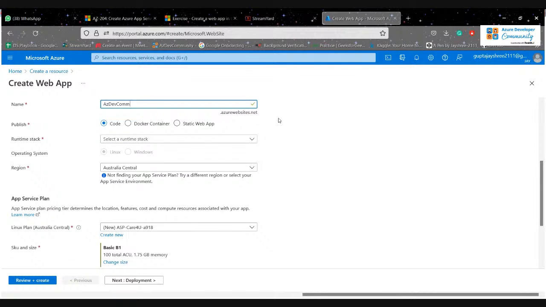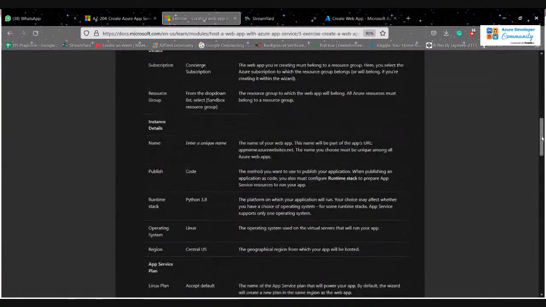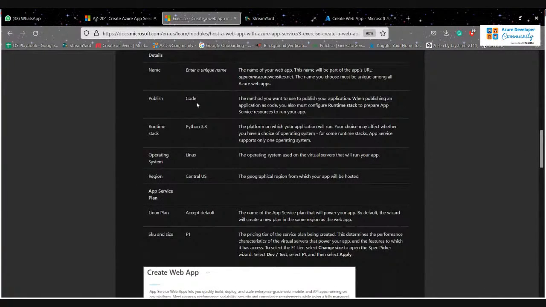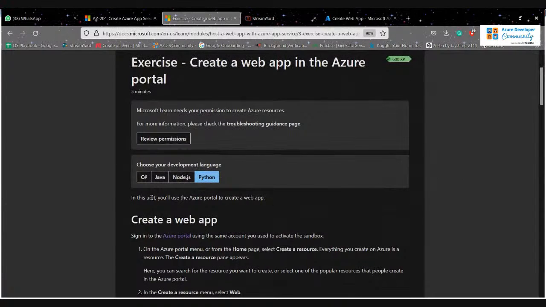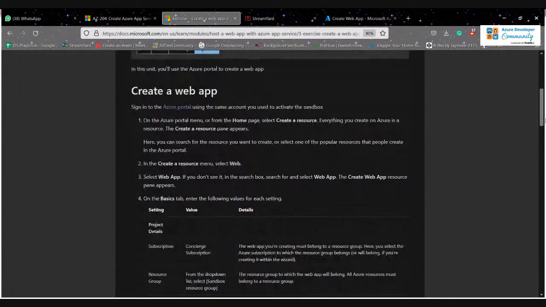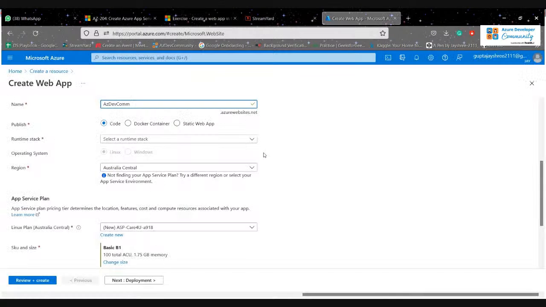Then we have the publish option, which we choose as per our need. Here we have to choose Code. If you want to work with Python, we have to choose the Python version appropriately, like Python 3.8, or you can choose any other language, like Node.js, Java or C Sharp. But I'm more comfortable with Python, so I'm choosing this. So first we go for publishing the code, then the runtime stack is Python 3.8 and the operating system is Linux.